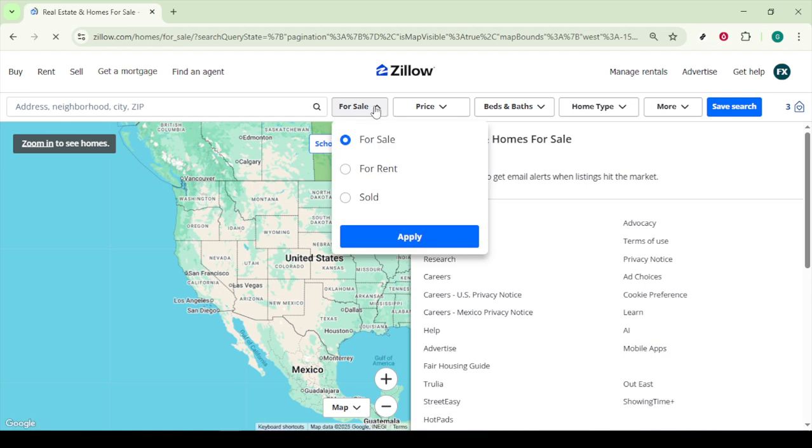Now switch your attention to the For Sale dropdown. Click on it, and you'll notice an option for Sold. Go ahead and enable this option. Doing so will switch the listings from homes currently on the market to those that have recently been sold.